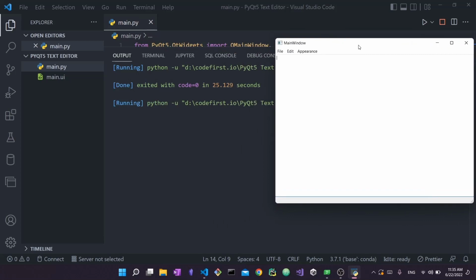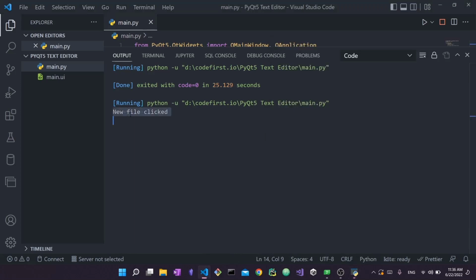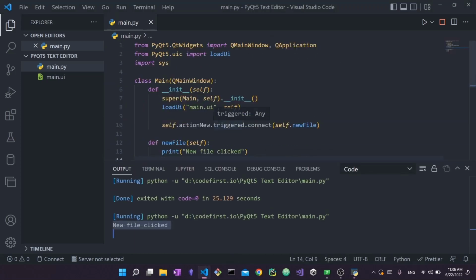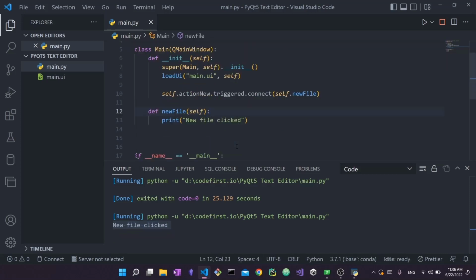And we move this here. So now if I press on file, if I press on open, nothing happens because we haven't linked anything to open. But if I press on new, you can see that new file clicked was printed. So what we said is that when action new is triggered, connect me to self.newFile. This will print out a new statement. So this is essentially how this works.